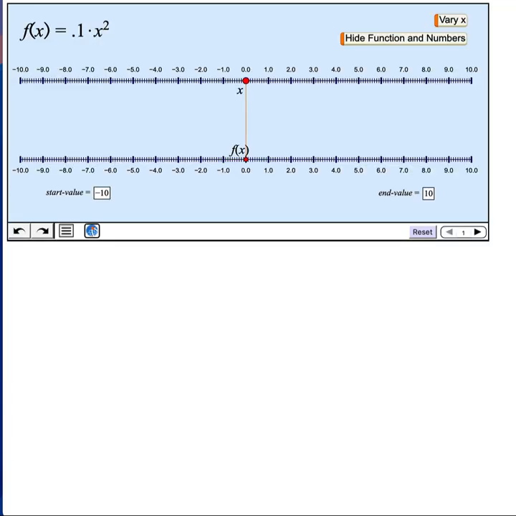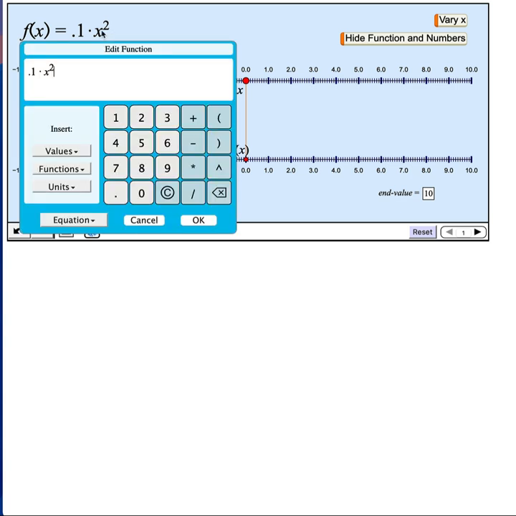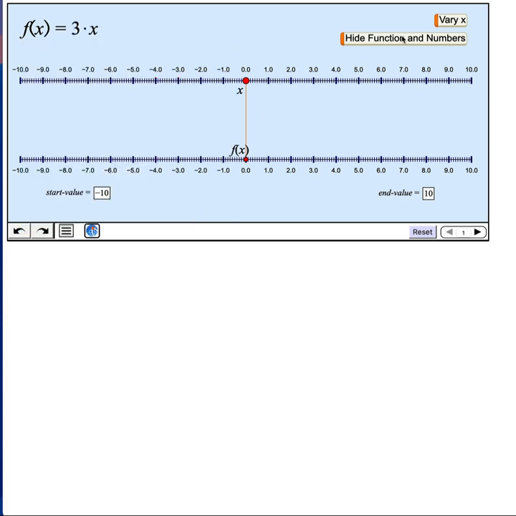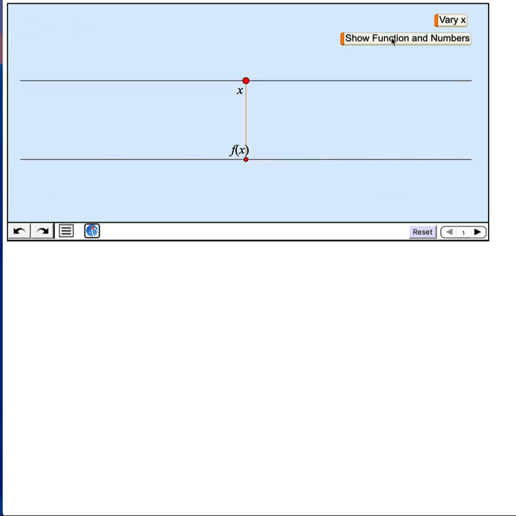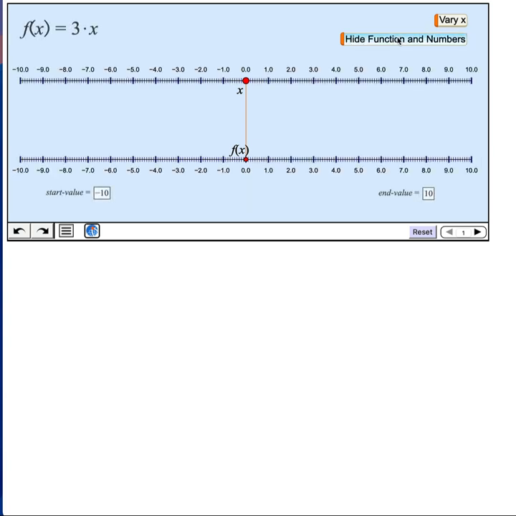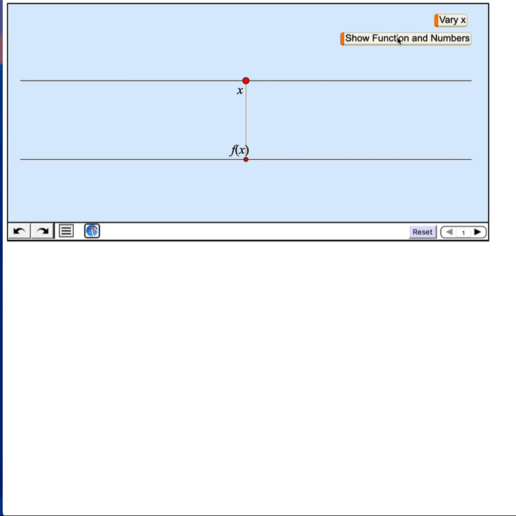In this next model, you and your students get to choose your own functions and view them in dynagraph form. Just double-tap f of x and enter a new function. You can decide whether to hide this function, as well as the numbers and tick marks on the number line, or keep them visible. To hide everything, just press this button. And now, to animate the dynagraph, press Vary X.